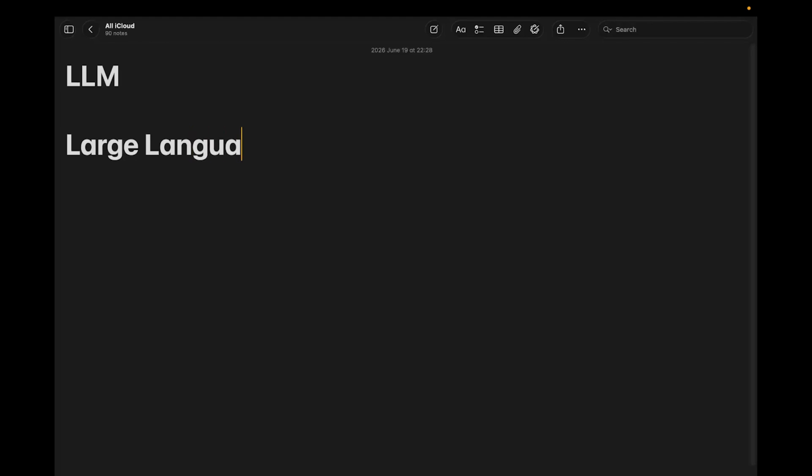In this session, we are going to talk about large language models, or LLMs. But before we understand how an LLM works, we first need to answer a simple question. What exactly is an LLM? Okay, LLM stands for large language model.